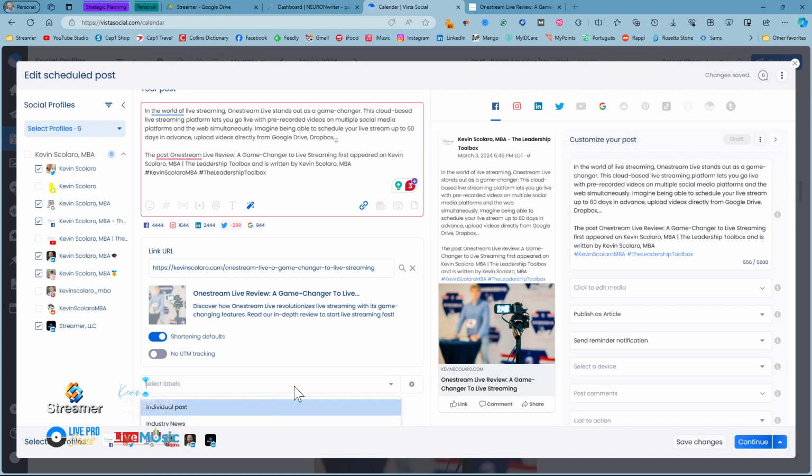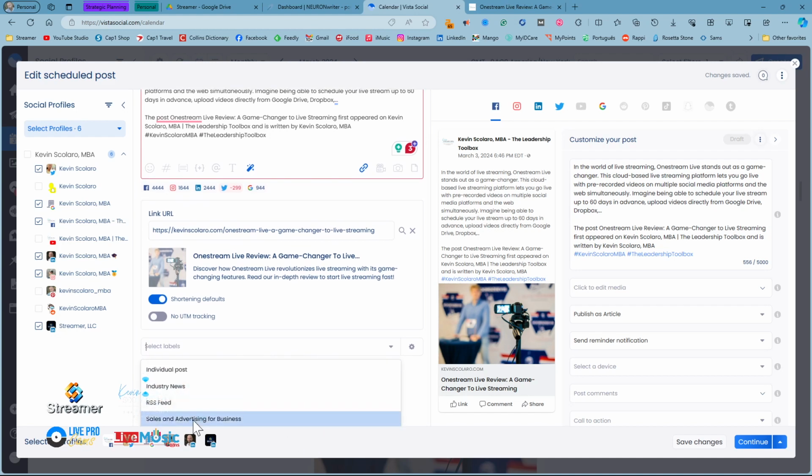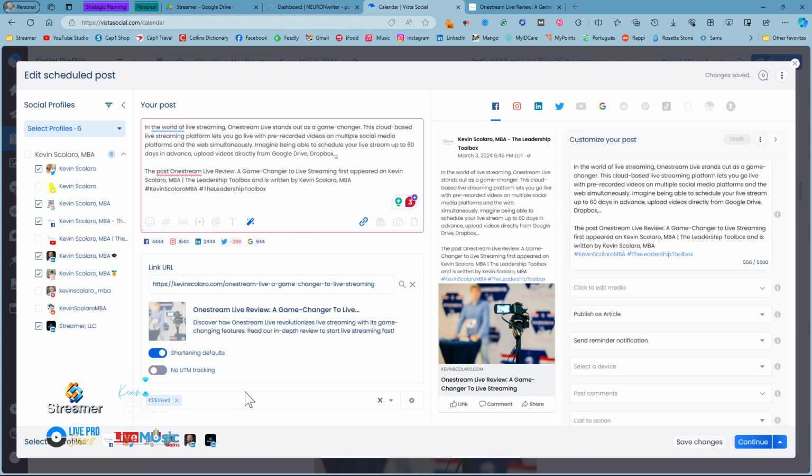In this case, I can't see it. There we go. Scroll down with the mouse. It's not a sales and advertisement. It's actually coming from our RSS feed. So we just want to add that label on there so we internally can sort and find our articles a little easier once they're published. Okay, that's all we have to do on this side.